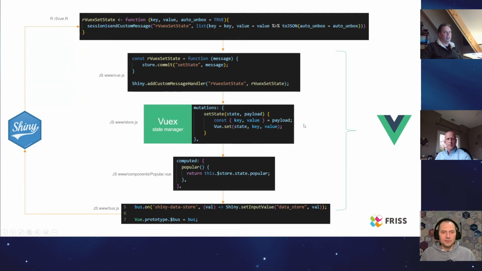There was only one function here. So the store is amazingly small. It's just one function, and this sets the state. And now you can have any component listen to this.